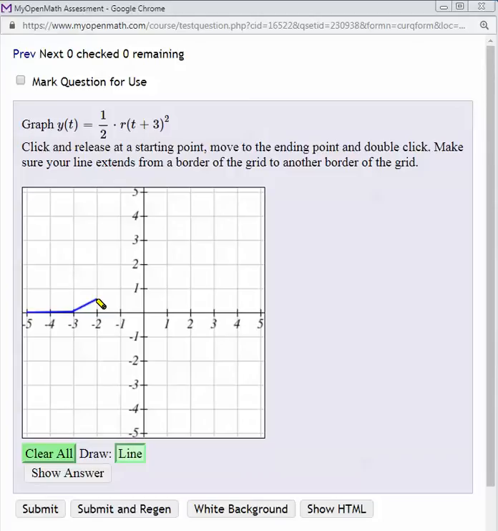I'm just going to single click here. Then I go over another one, which will give me 2. Then I will go over another one, which should give me 4.5. And now this one might be a little bit hard, but if I go over 1, I should be at 8.